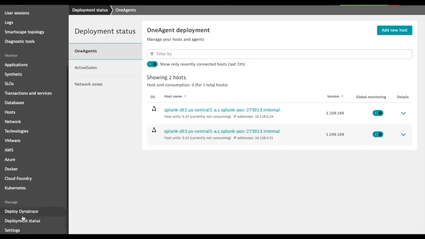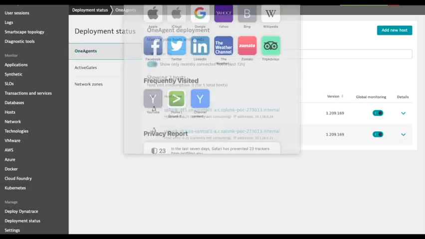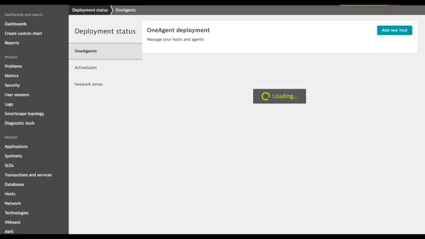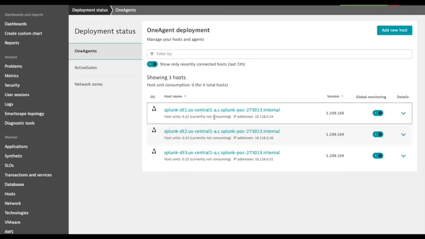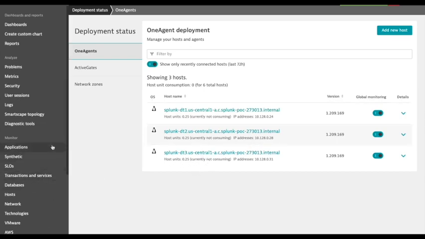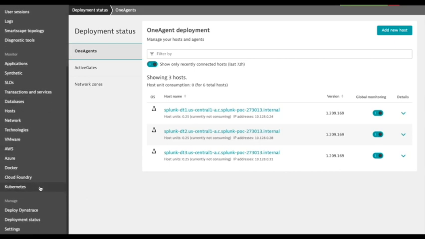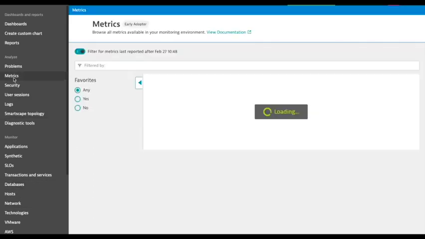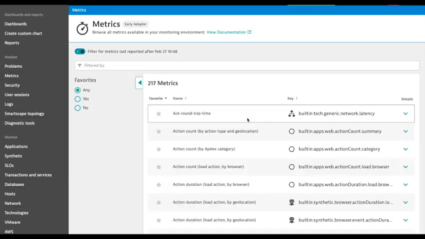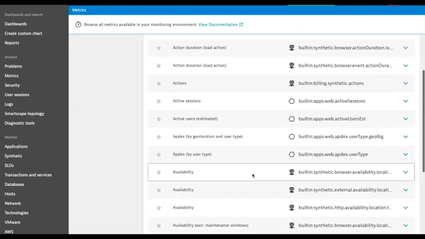So it will take some time to reflect over here. So let's wait for some time. Yeah, you can see all the DT agents are here, all the hosts which we wanted to install it on. So what is the next step? You can see all the metrics are coming to Dynatrace or not. So you can go to metrics. You can see the number of metrics are coming over here.